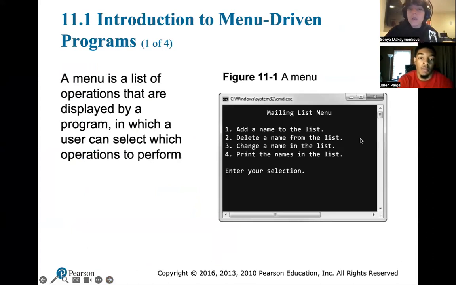All right, so a menu is basically whenever you give your user an option to choose from how your program should operate. It's a list of operations that you are displaying to your user, and then the user can select which way they want your program to go.